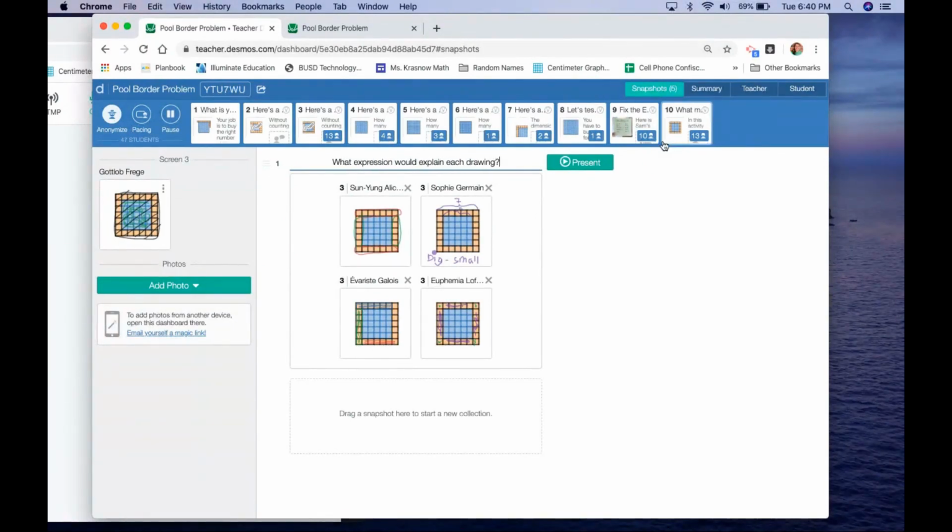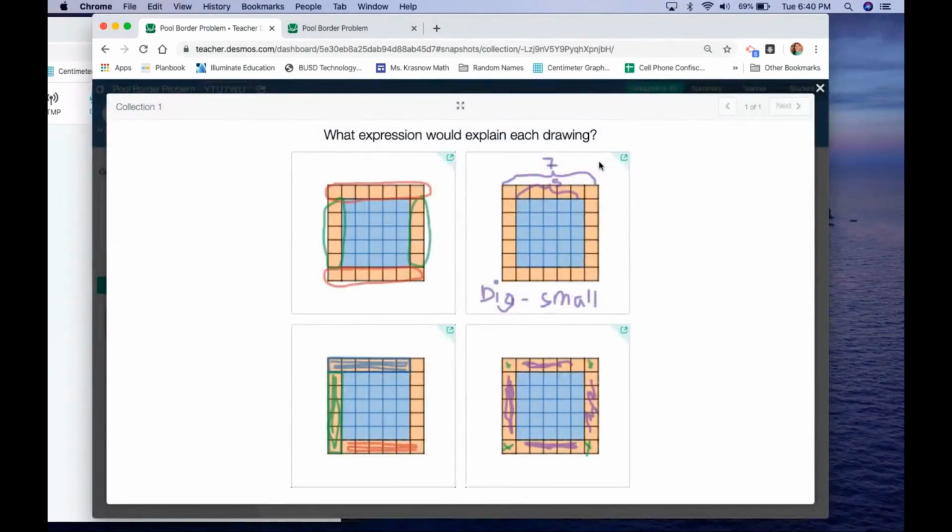And what I would like for you guys to do, again, I have to be able to read the chat. I can't do this full screen, but if this were my class, oh, actually, yeah, I can. Okay. So here's 4 of yours. And what I want you to do is in the chat, what expression would explain each drawing?